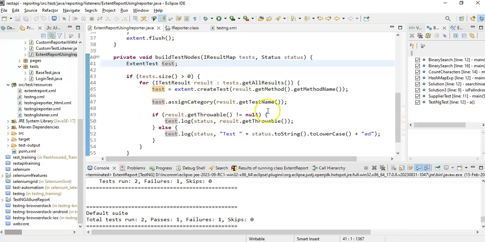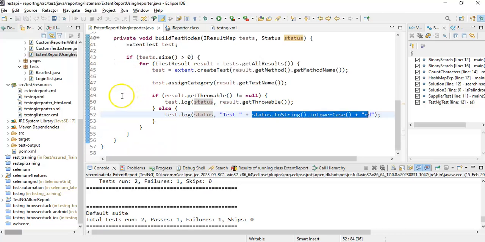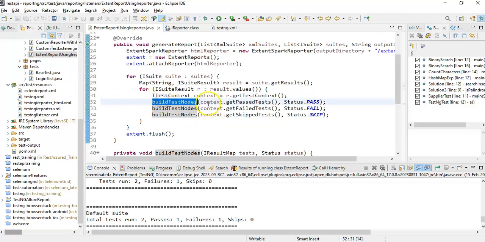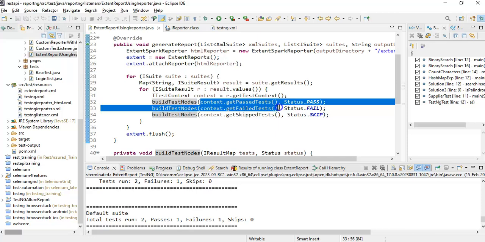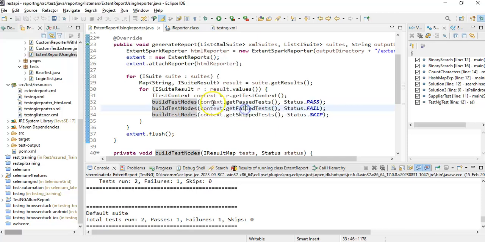We are iterating test cases one by one, creating an extent test and logging. Just log the status. If there is any exception, just add that exception also. Otherwise, just the status, whatever status we pass. And then for the test case, what is the status: pass means passed, failed means failed, skipped means skipped. Simple thing, right? We will get from the context pass tests separately, fail tests separately, skip tests separately. We will not get all at once, we have to get them one by one.